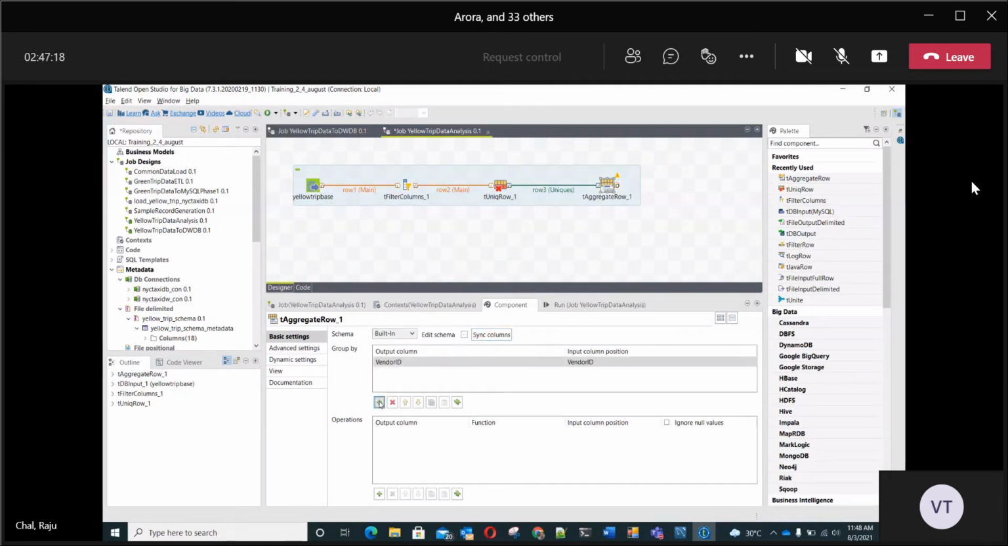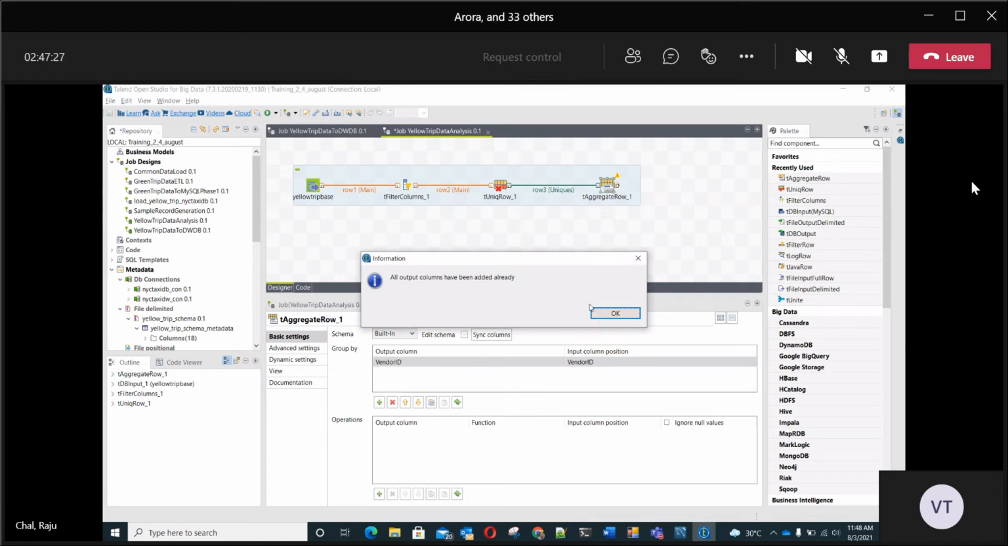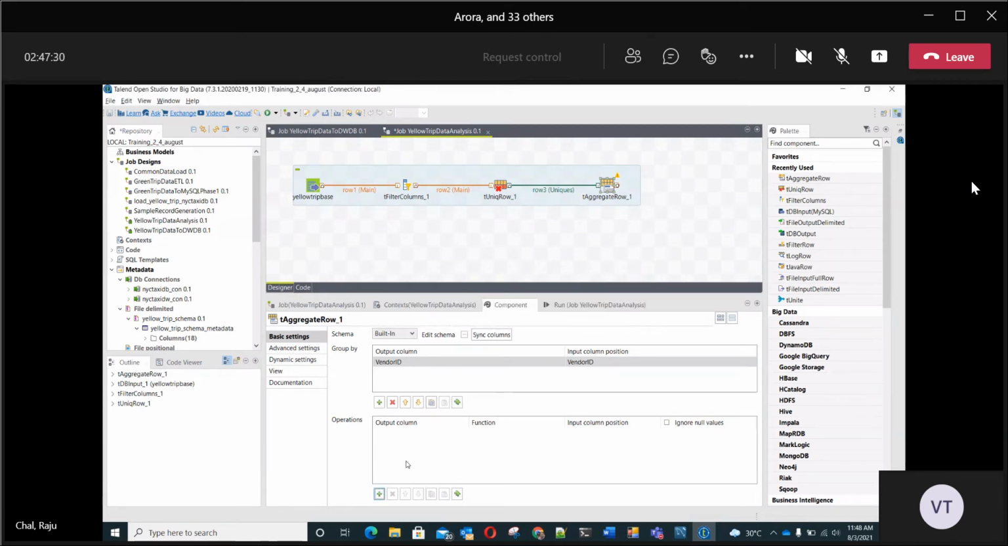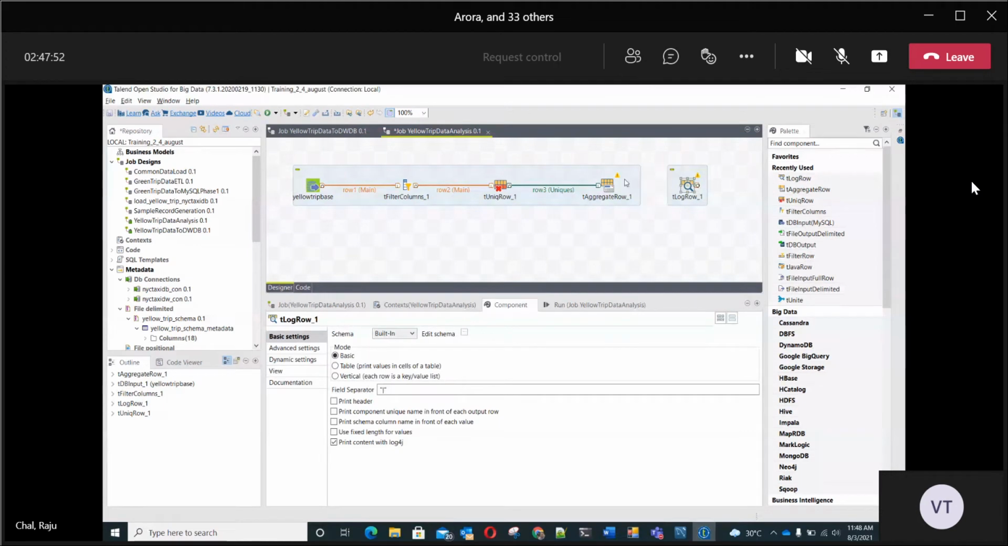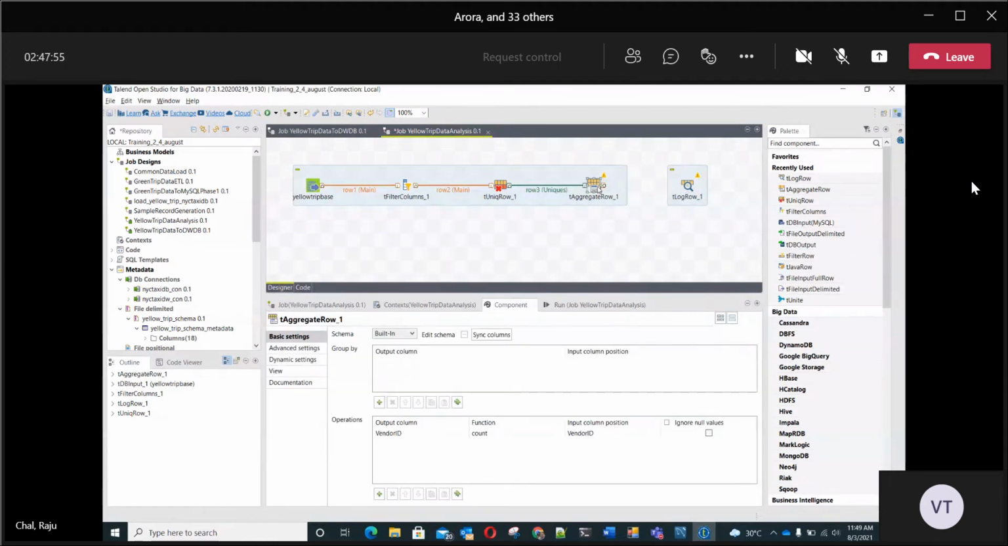Sync column. Group by vendor ID. And then operation will be what? So no, group by will not be there. We'll be just doing count on vendor ID, not group by. Will not do the group by. Just will be doing the count of vendor ID because I want to count number of vendor, and then tLogRow. Right click, row, main here.